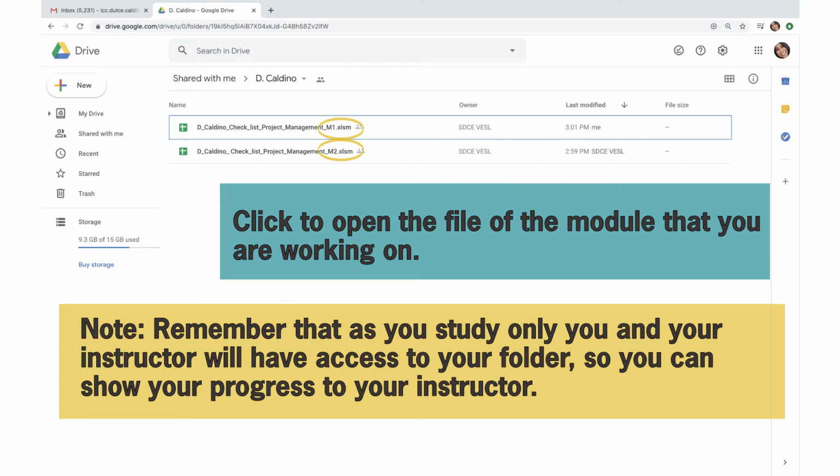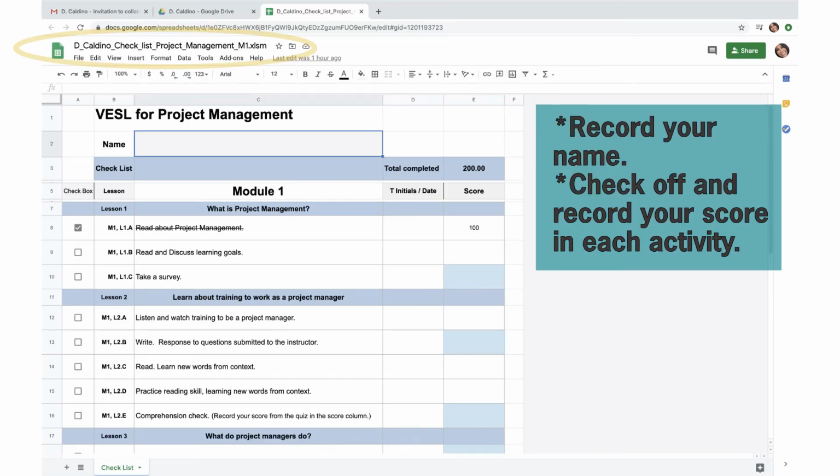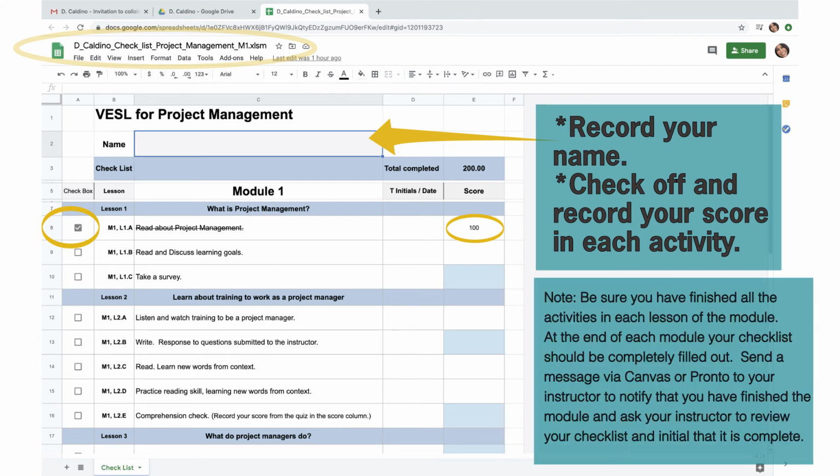Note, remember that as you study, only you and your instructor will have access to your folder, so you can show your progress to your instructor. Record your name. Check off and record your score in each activity. Note, be sure you have finished all the activities in each lesson of the module. At the end of each module, your checklist should be completely filled out.